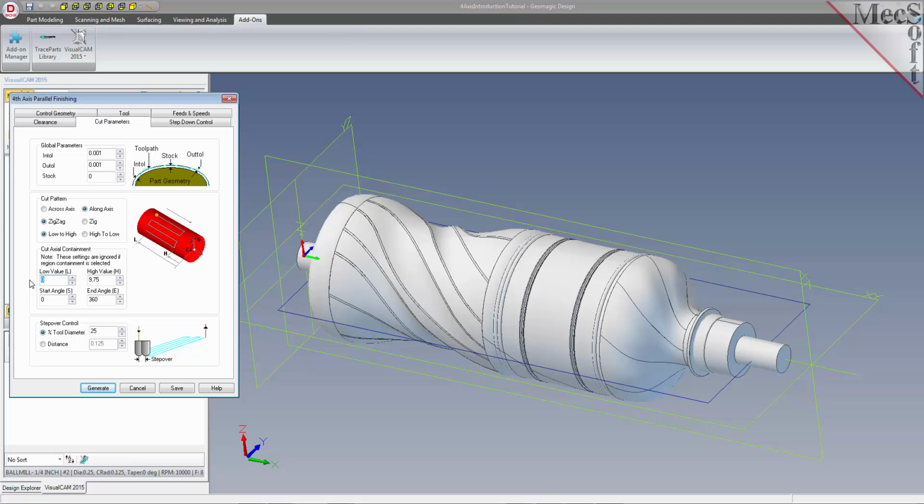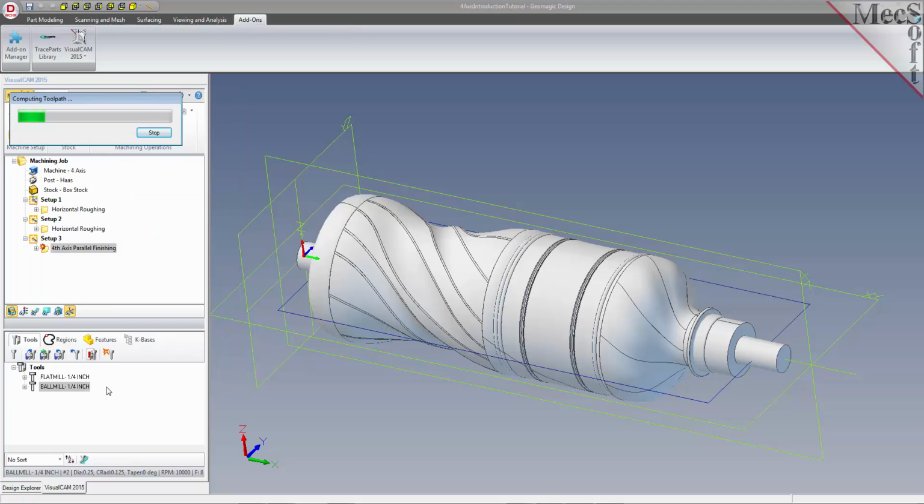For low value L, we will enter 0.5, and for high value H, we will enter 9.25. Entering these values will contain the toolpath within the area we have previously roughed out. We will leave start angle S set to 0 and end angle E set to 360. This will allow the cut to rotate a full 360 degrees, covering the entire part. Next, we'll set the step over control to 15% of the tool diameter. Now, we'll leave any remaining parameters set to their default values and pick Generate.